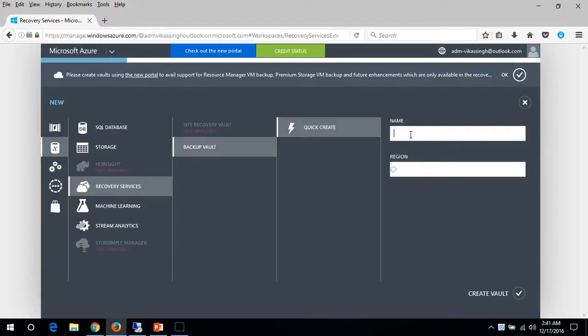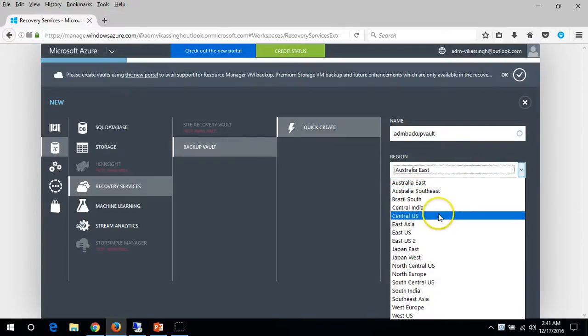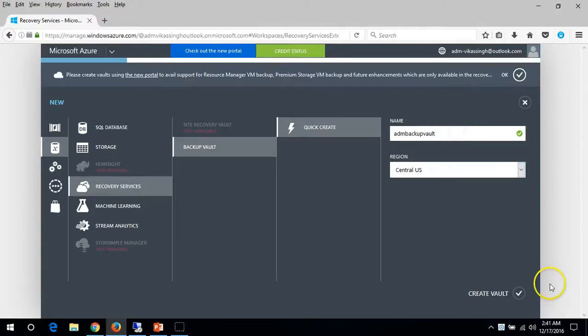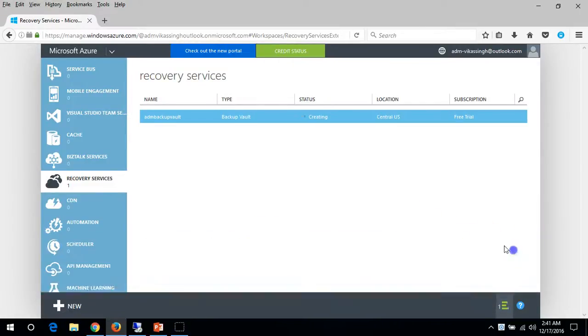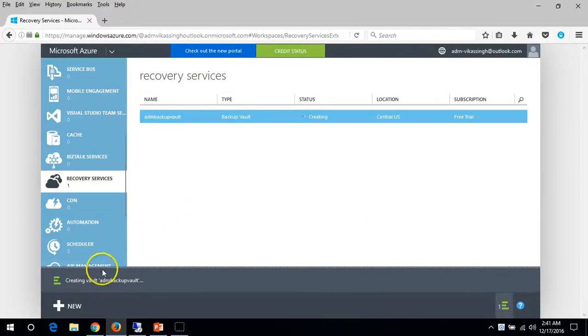Call it ADM backup vault, and the location must be Central US, because I have deployed my virtual machine and everything in Central US. So ADM backup vault, Central US, just click OK. You can see create backup vault is running.